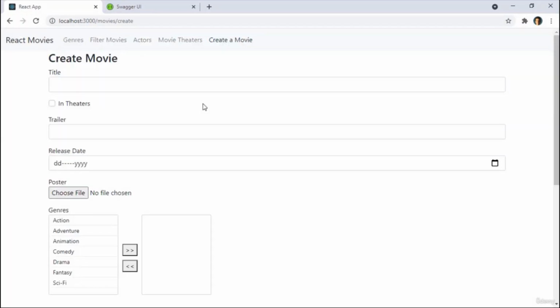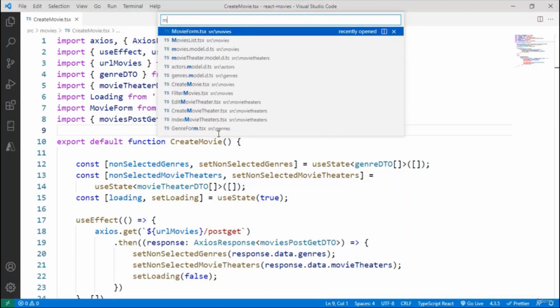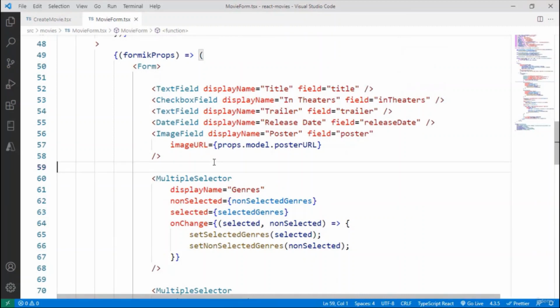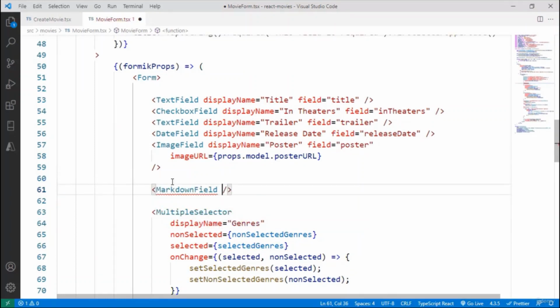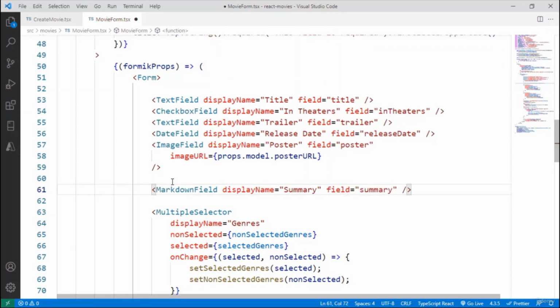Let's now create a movie. But remember that here we are using a poster, which is a file, which means that we need to use form data. But before that, we forgot to add a field here, which is called summary. So let me go to Visual Studio Code, let's go to the movie form component, and in here we can quickly add a summary field. We can do that here below our image field. So let me say markdown field, and in this markdown field I can pass display name summary and then field, which is also going to be summary.